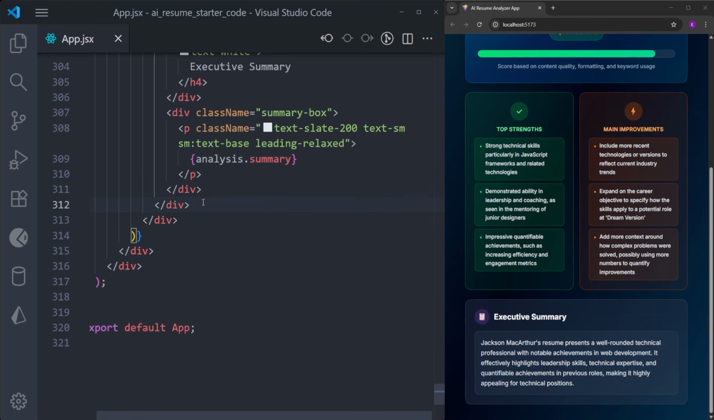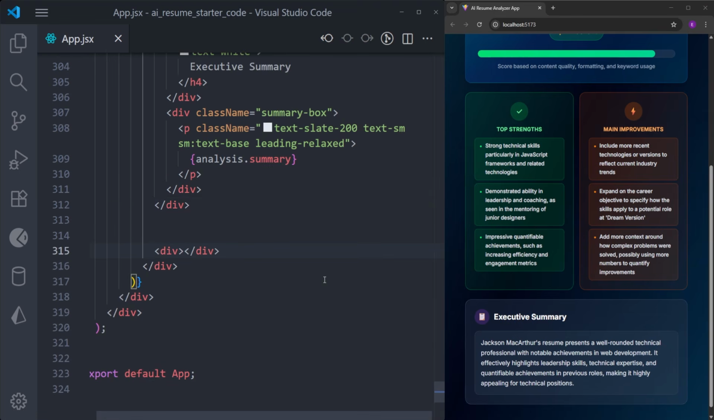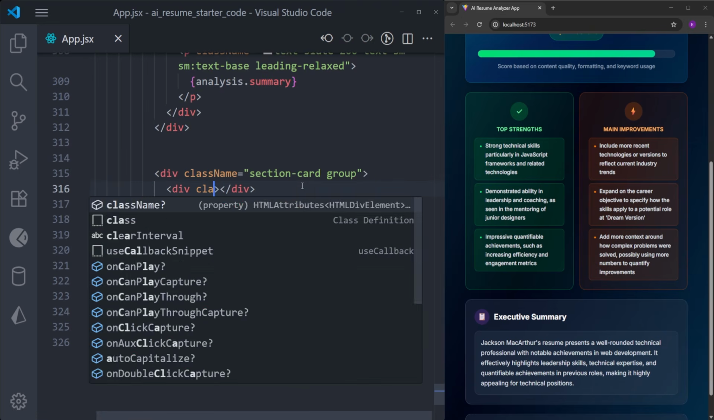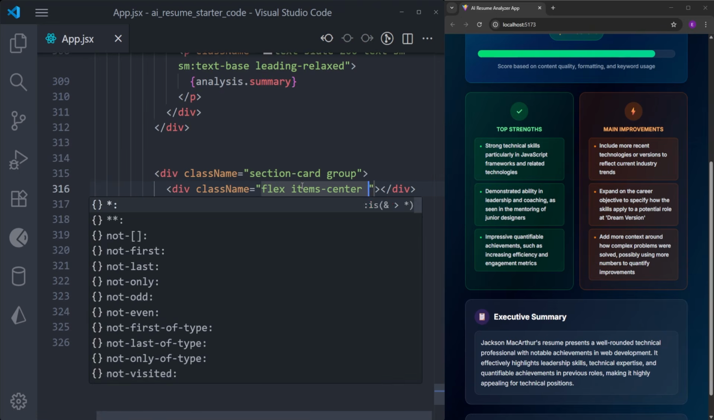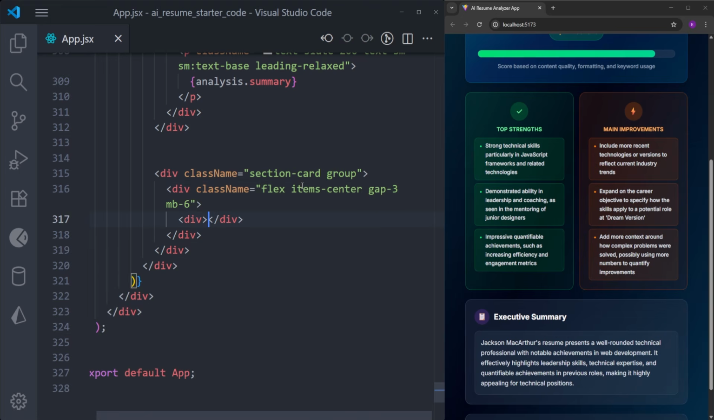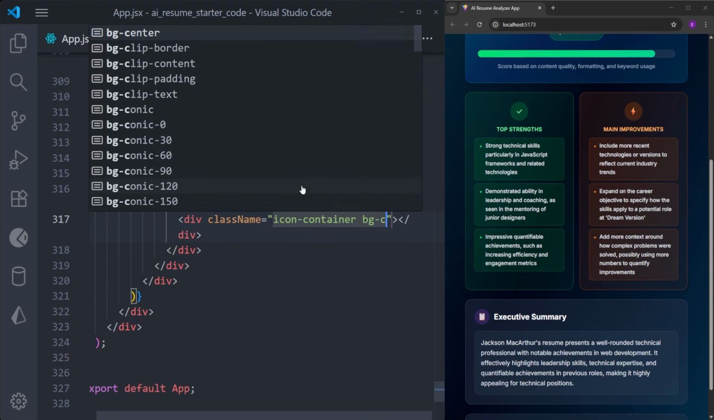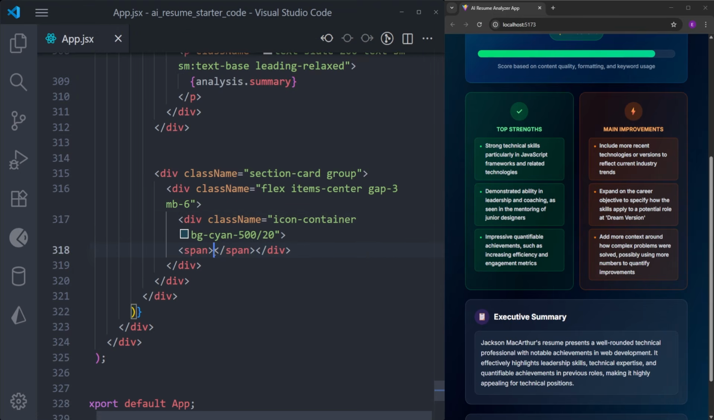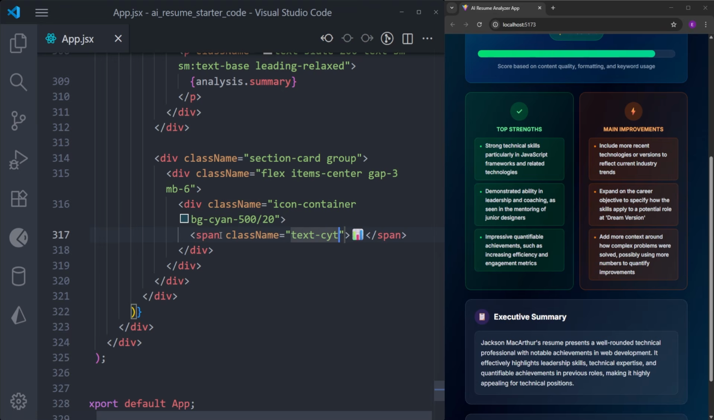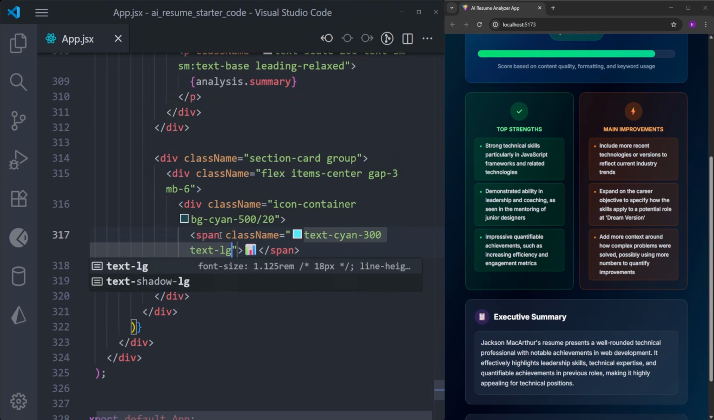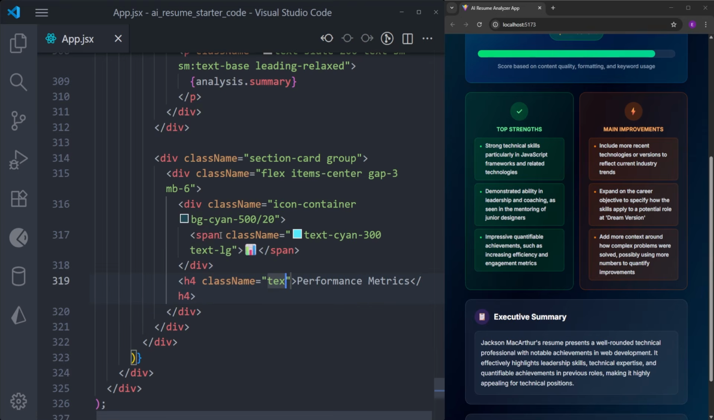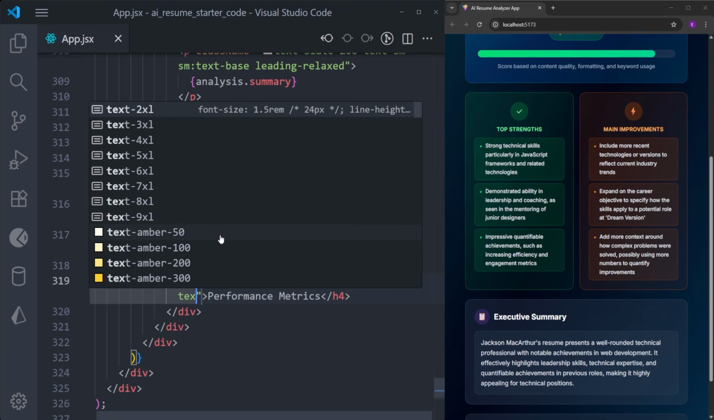Under these two divs, we are going to create the performance metrics card. Let's use section card again with group. We are basically going to create the same type of icon container. Create a div. Make it a flex container with item center, gap 3, margin bottom 6. Create another icon container with background scene 500, 20%. Inside a span, we are going to display this emoji. Let's make it scene 300 with text large. Create a h4, performance metrics. Make the text X large, font bold, and text white.